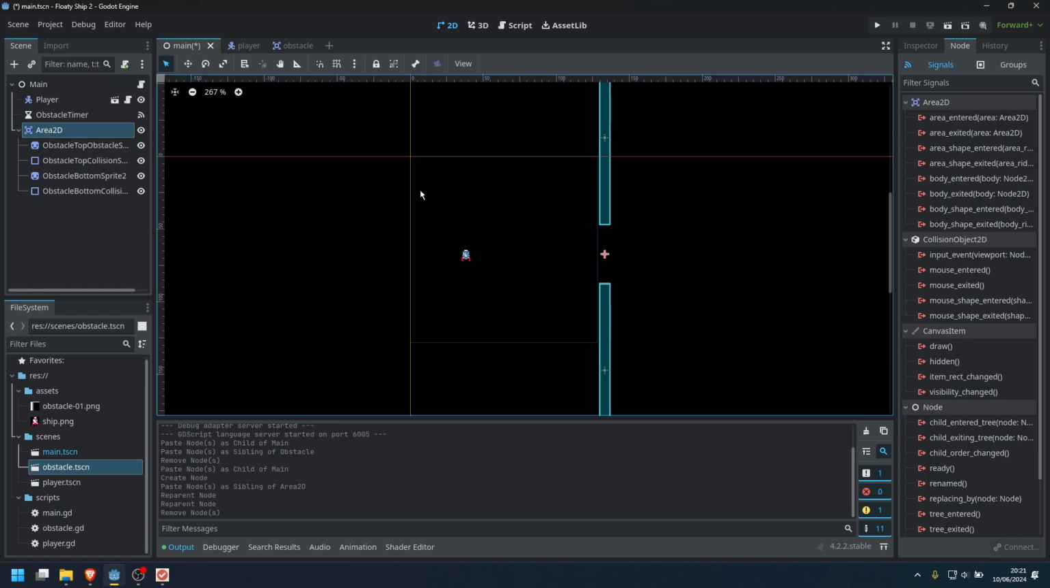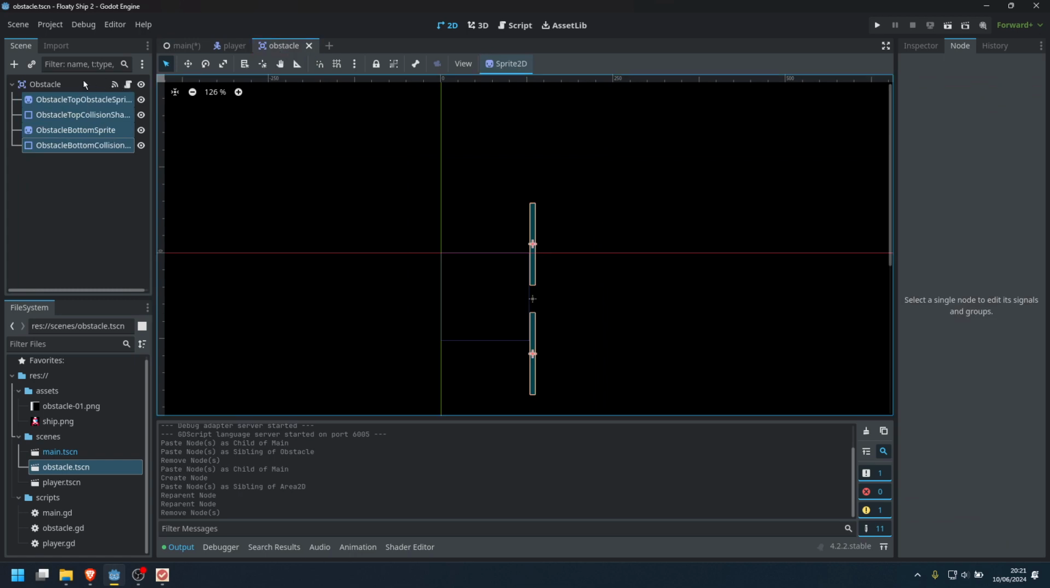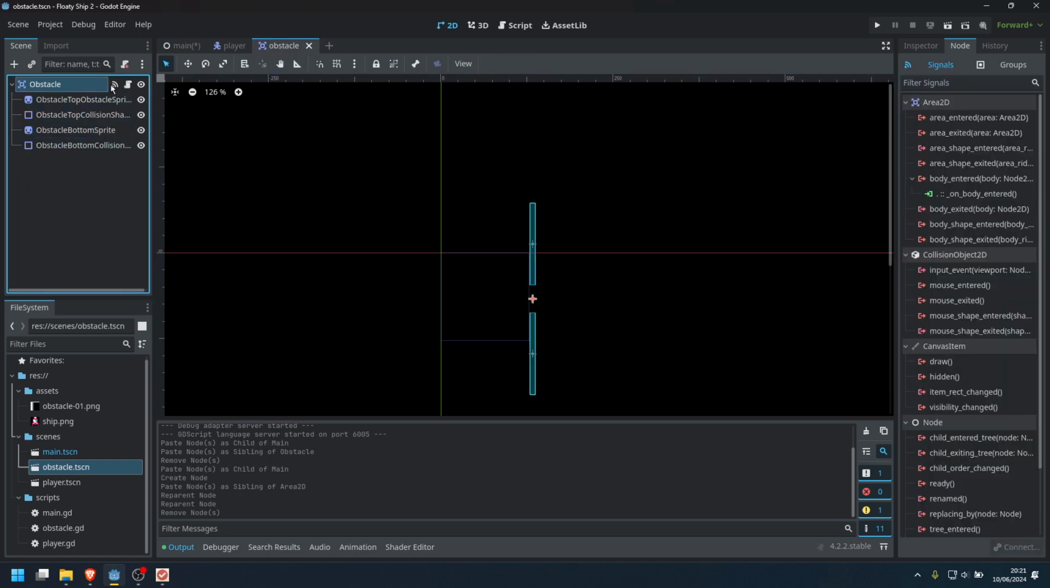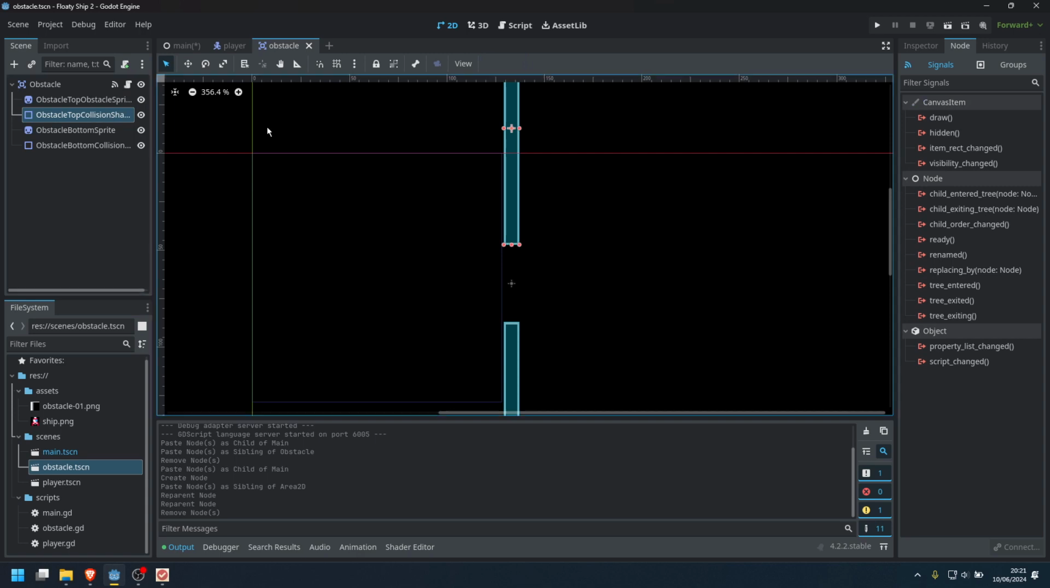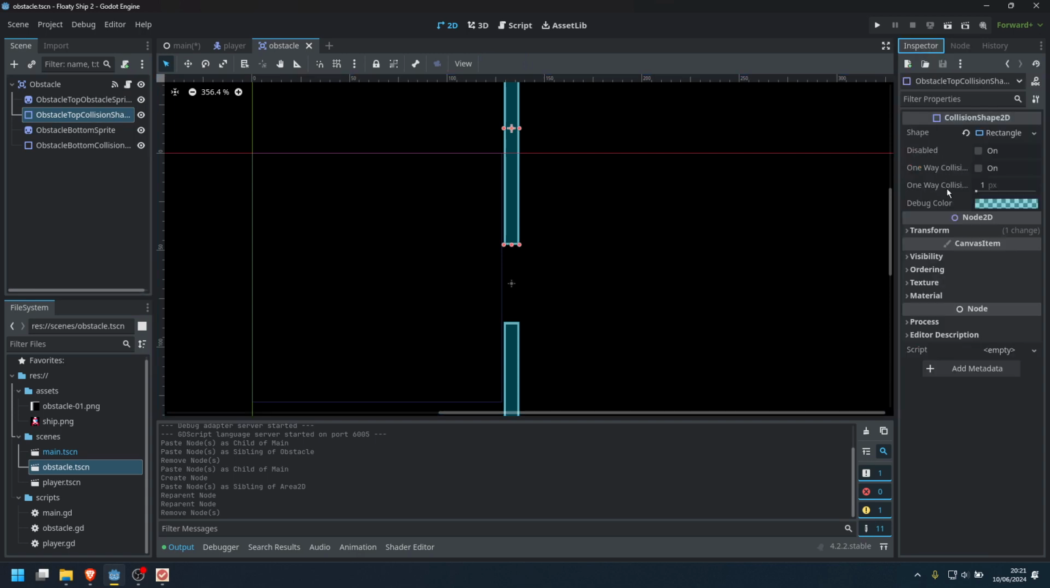So the main problem I have is that I need to reference this script here. Maybe I can just paste the script over there. I mean, it's something that I didn't consider. But, you know, our obstacle is composed by 2 sprites and 2 collision shapes.